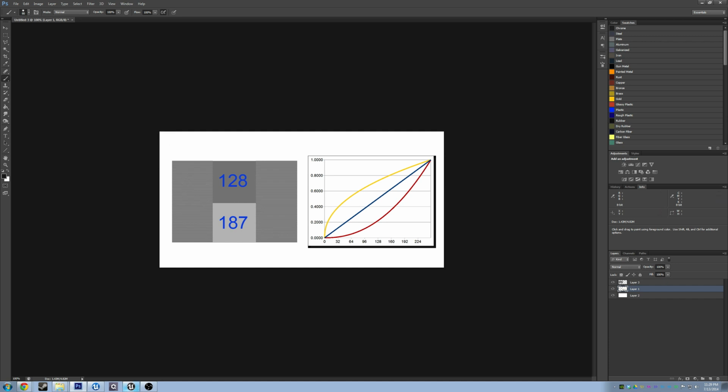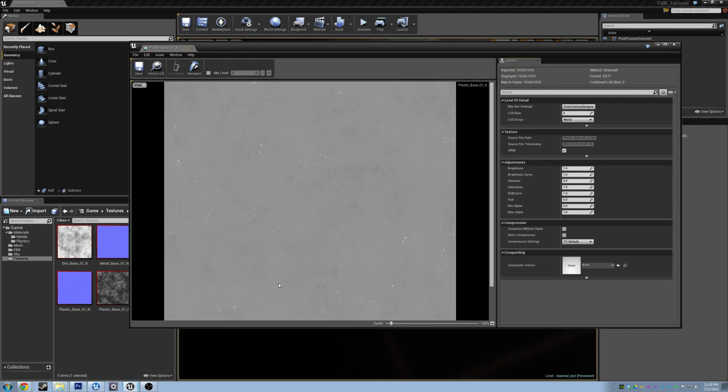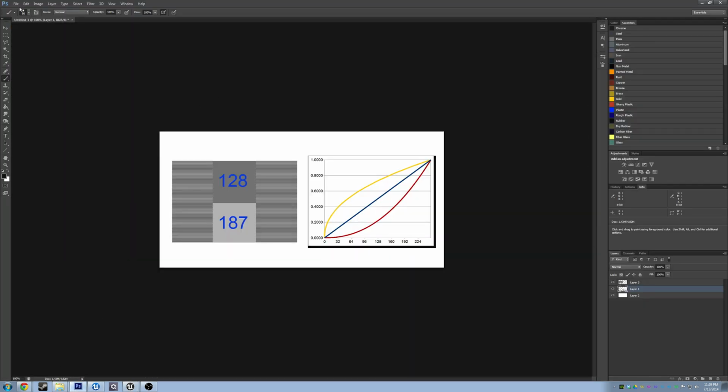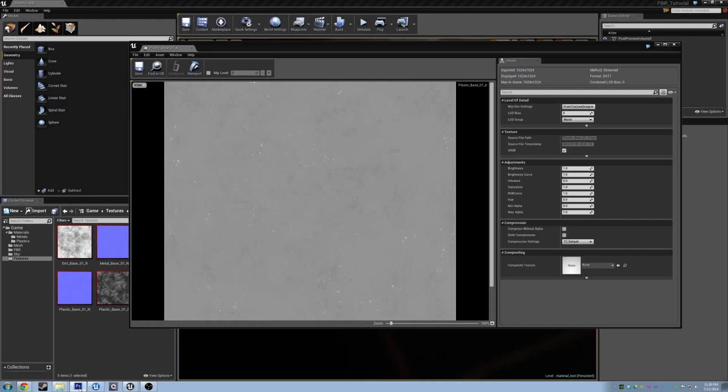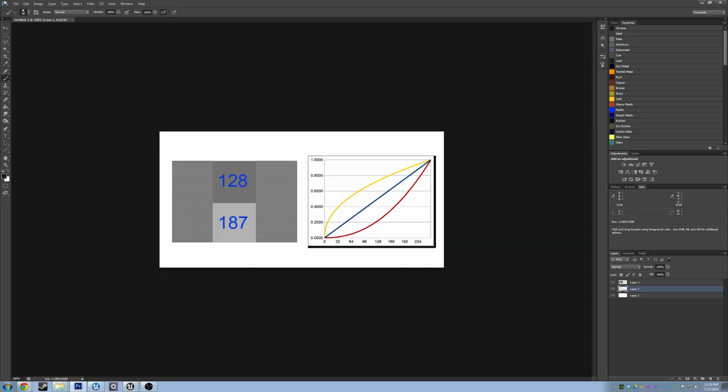Okay, so how does this relate to Unreal? If I look at a material in here, you'll see there's an sRGB tab that's ticked. Essentially what this means is if I were to open this material inside of Unreal right now, or inside of Photoshop right now, it would look exactly as it does in here. And that's because it's being gamma corrected. It has an sRGB gamma correction applied to it.